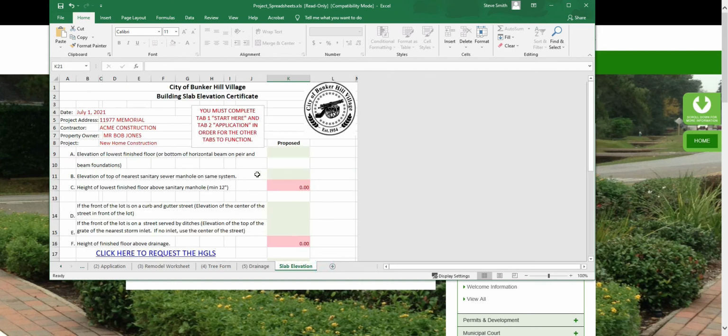The next tab is for new homes and also more than 50% remodels. This is a slab elevation certificate, and so you'll need to provide the requested information here in the shaded areas. The first space is what's the elevation of the lowest finished floor for the proposed structure, and if it's a pier and beam structure, you'll need to tell us what's the elevation of the bottom of the horizontal beam on the piers.